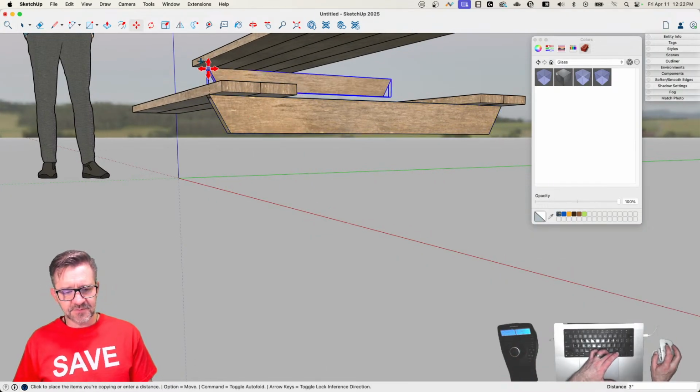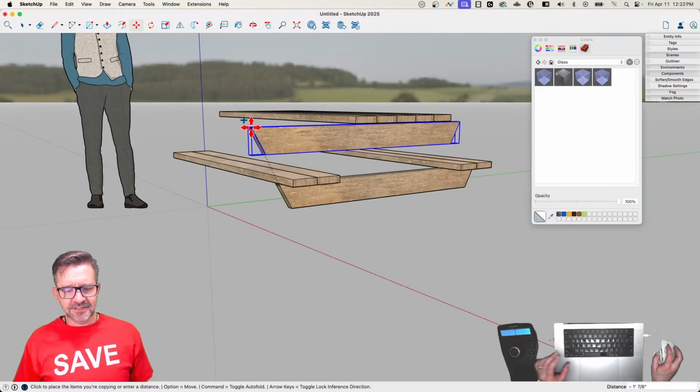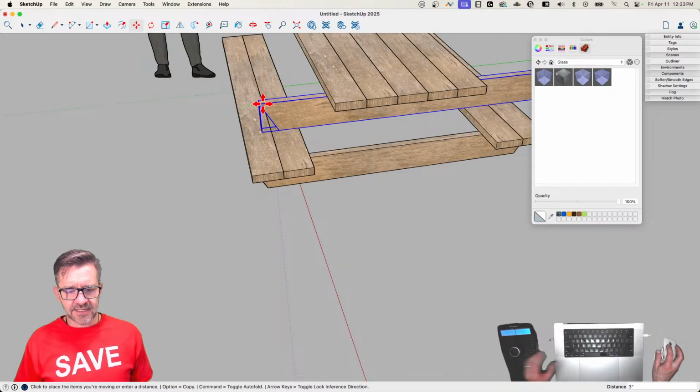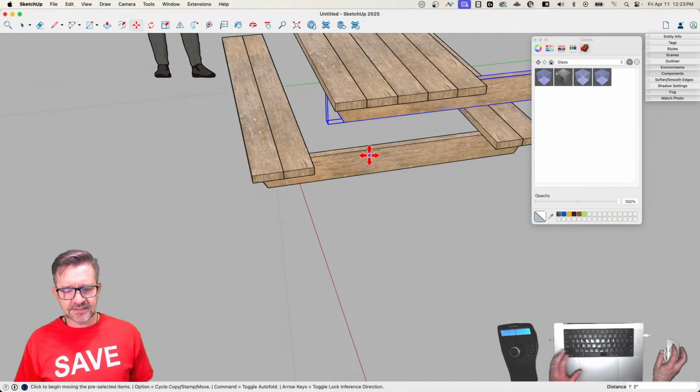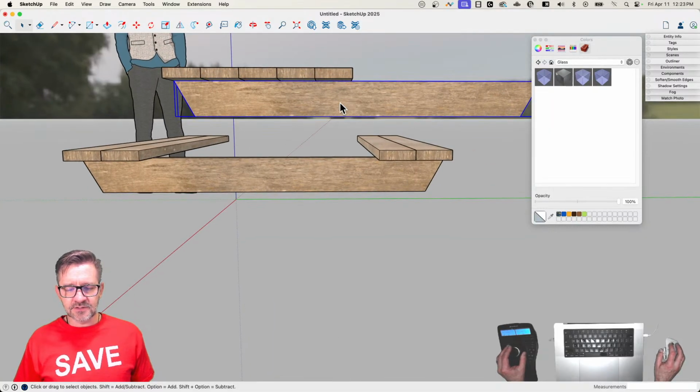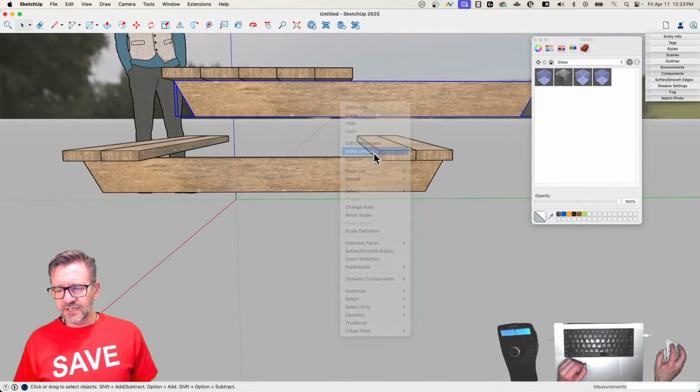All right, so I'm going to take this piece, option copy it straight up to the bottom here, and slide it over like this. I'm going to make this a smaller piece. So again, make unique.